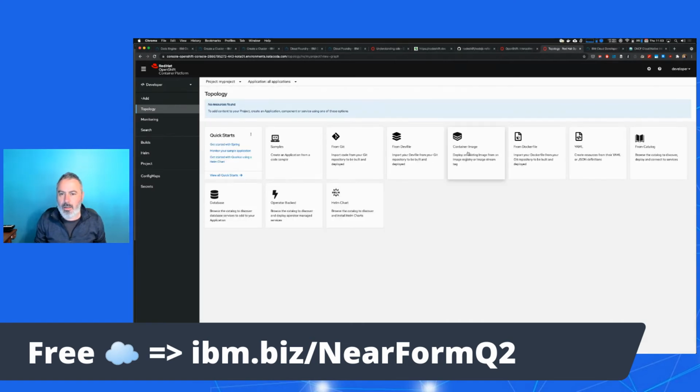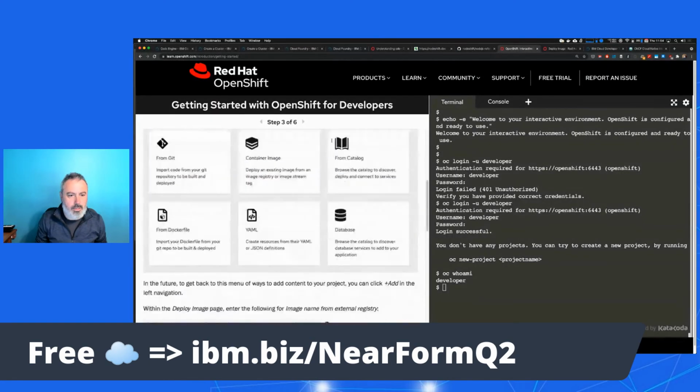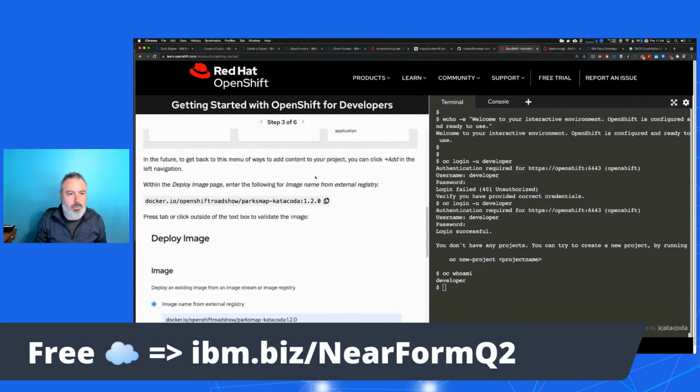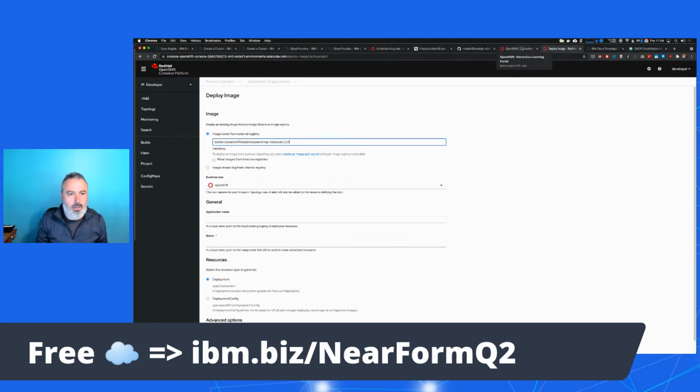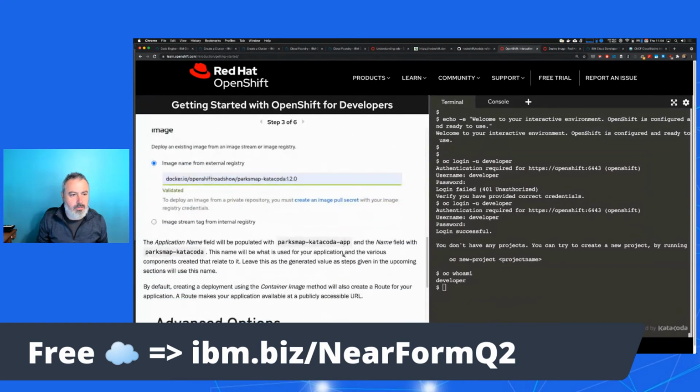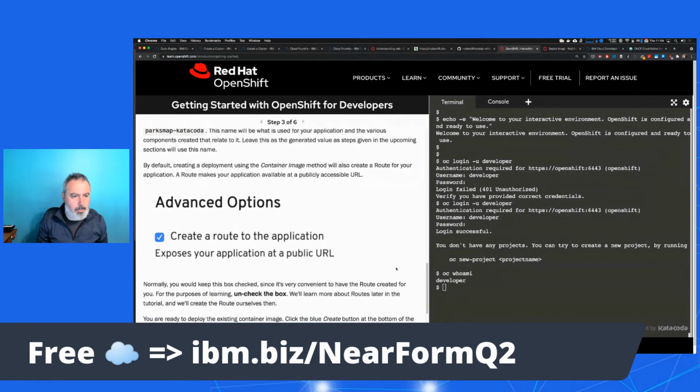Cool. So I'm going to click on this container image here. And what does it say to do? So we clicked on that, and then within the deploy image page, image from external registry, deploy image from external registry, right? And validated, right? It'll be populated with that stuff. That should all be good by default.